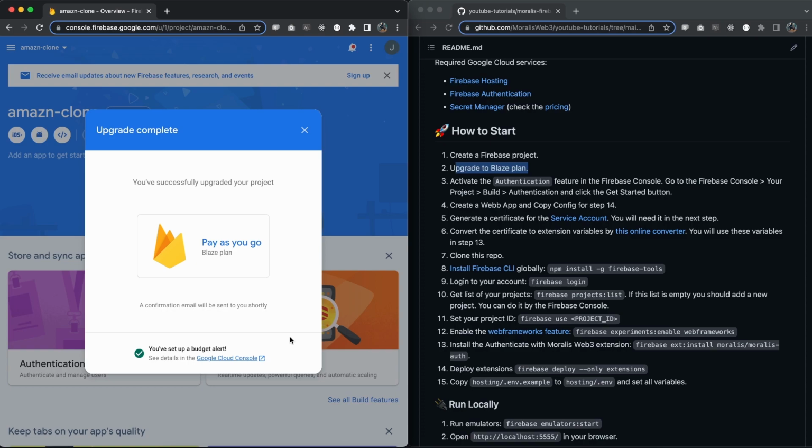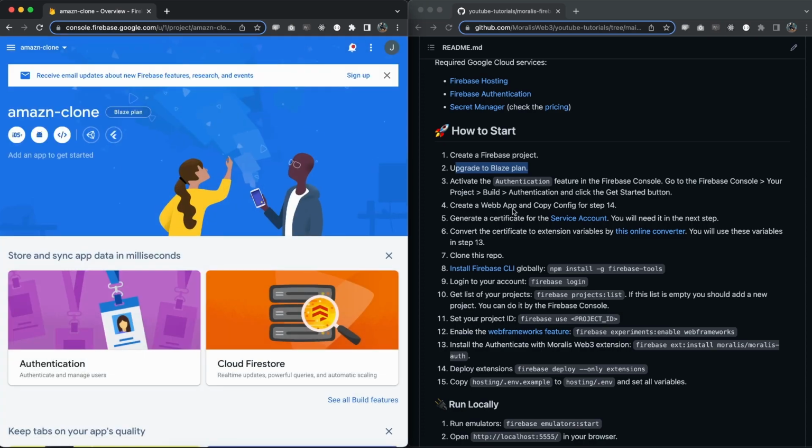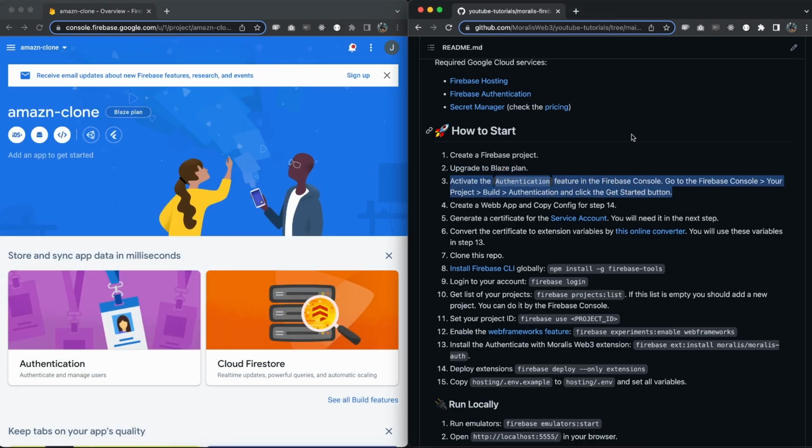And the reason why we want to do this upgrade is because we're going to use the Secret Manager API, which requires us to have the Blaze plan. With initial testing, you won't have to pay anything, but if your app gets lots of traction, you'd want to track your usage so you don't get any surprise costs. So let's close this one down and continue with activating the authentication feature in Firebase console.